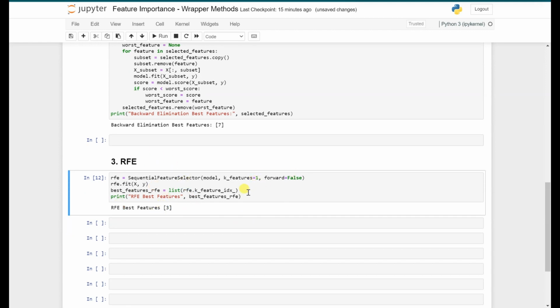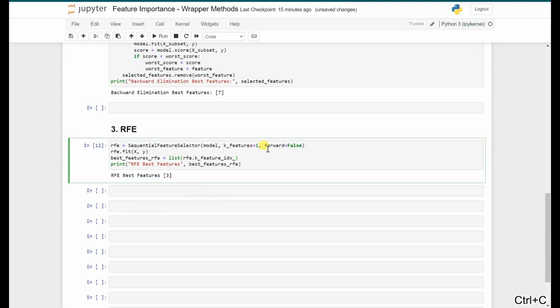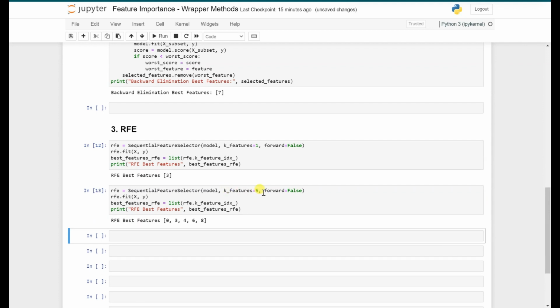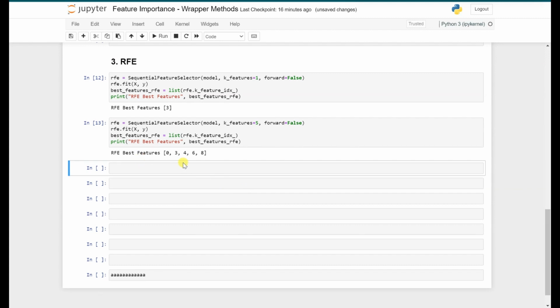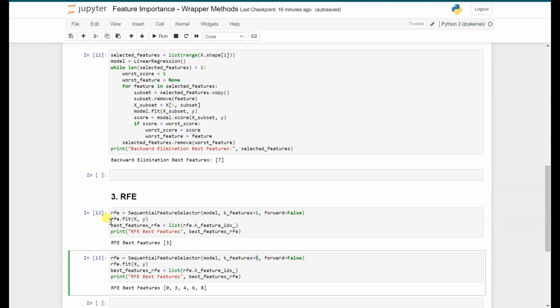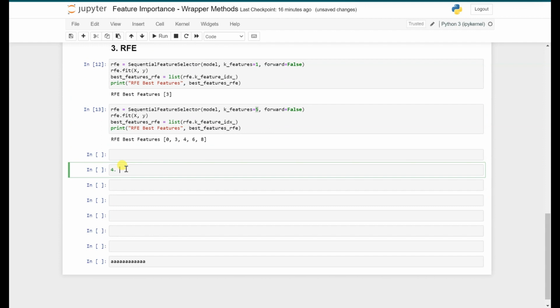Now let's say I want not just one best feature, but 5 best features. Here in the k features you can give the number of features you want, and it will give you the top 5 features that are important according to the RFE method. Now lastly we have exhaustive feature selection. So let's see that implementation as well.